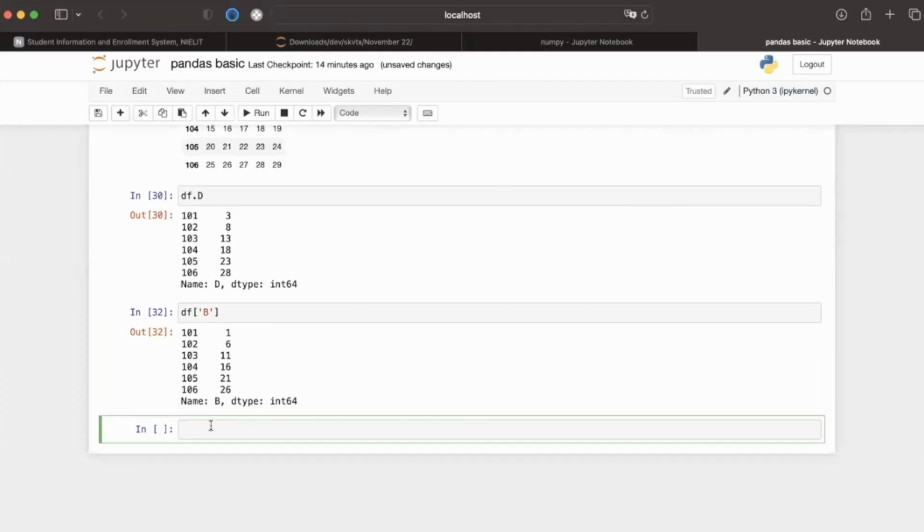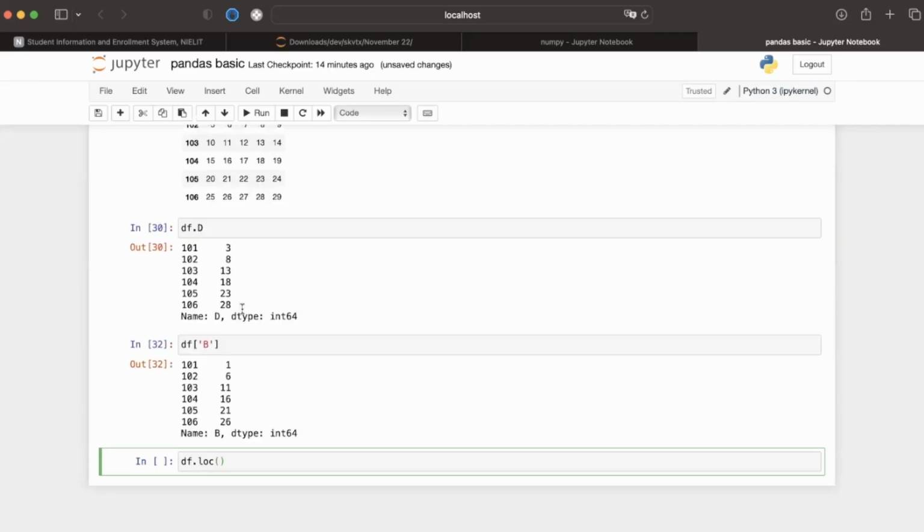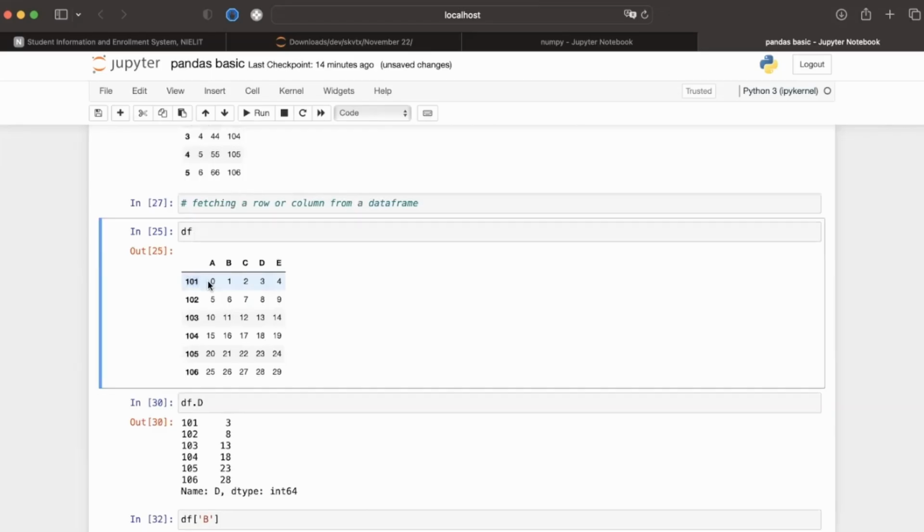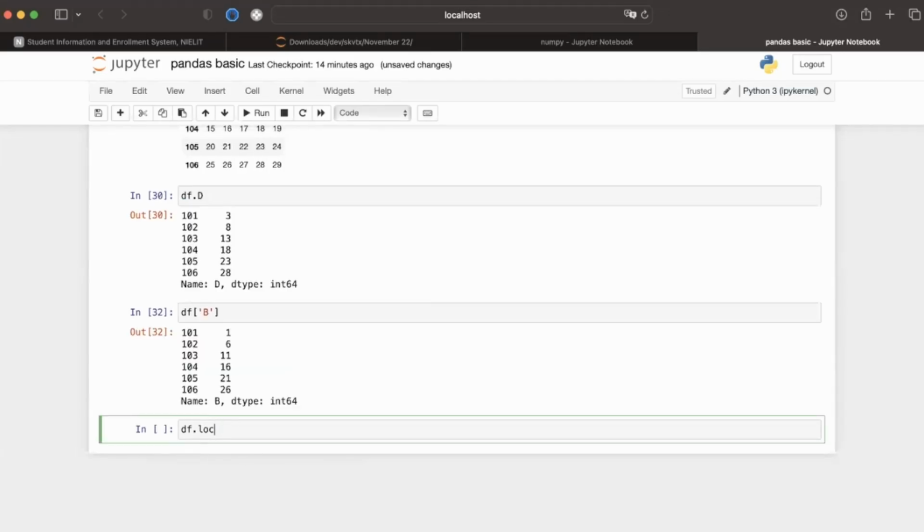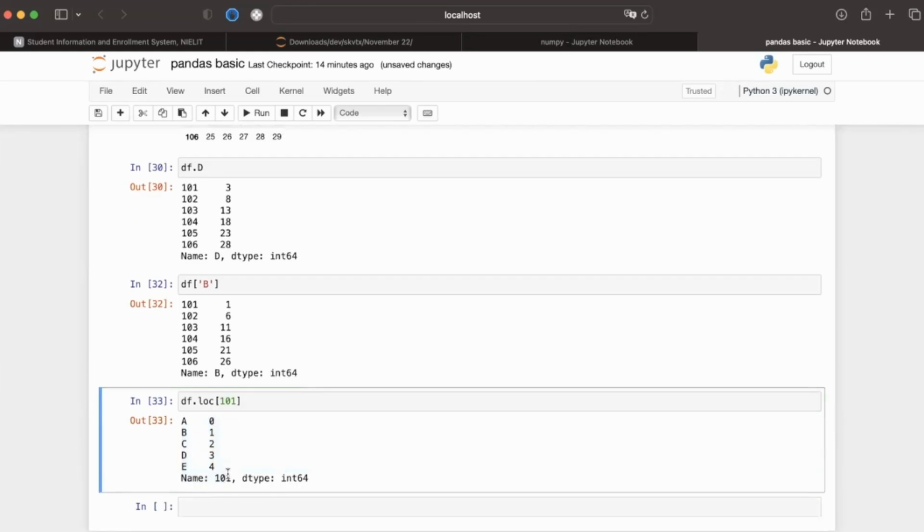Now, how do you fetch the rows? In order to fetch a row, all you have to do is df.loc, there is a method called loc, for location. You can give its location, like which index you want. For example, df.loc and I want, let's say, 101. So now I have got the first row.